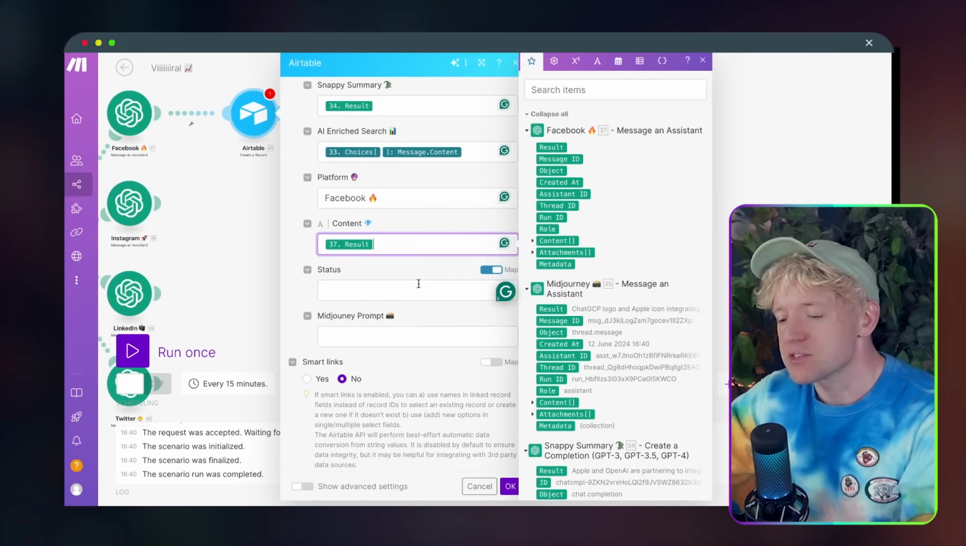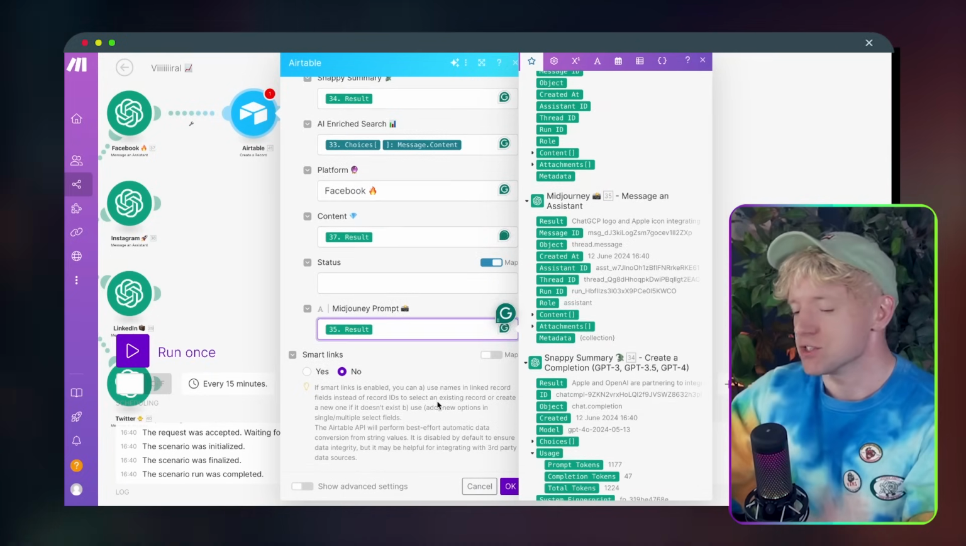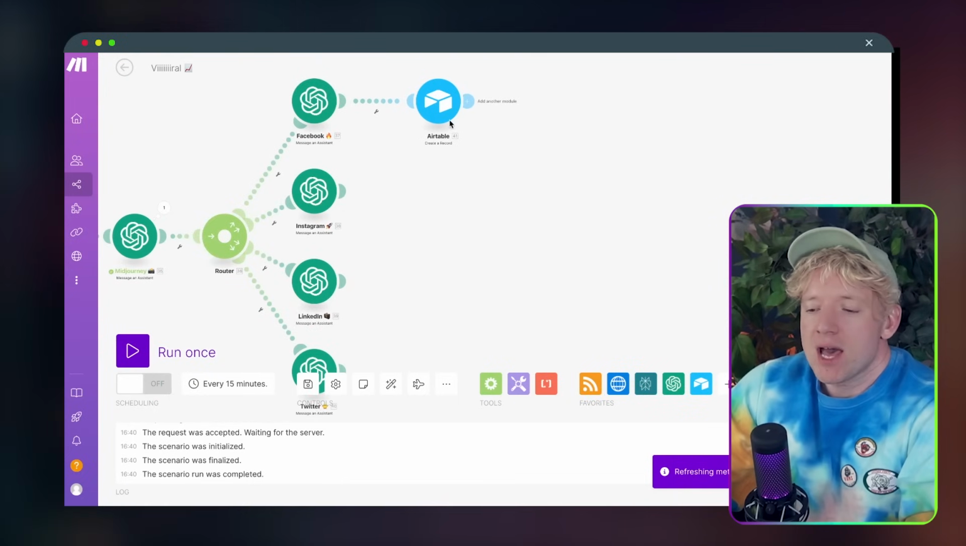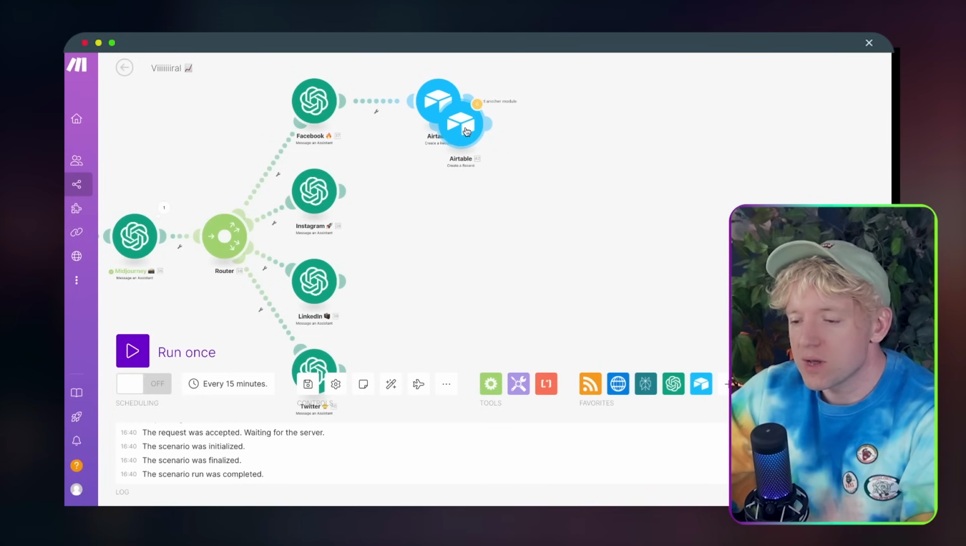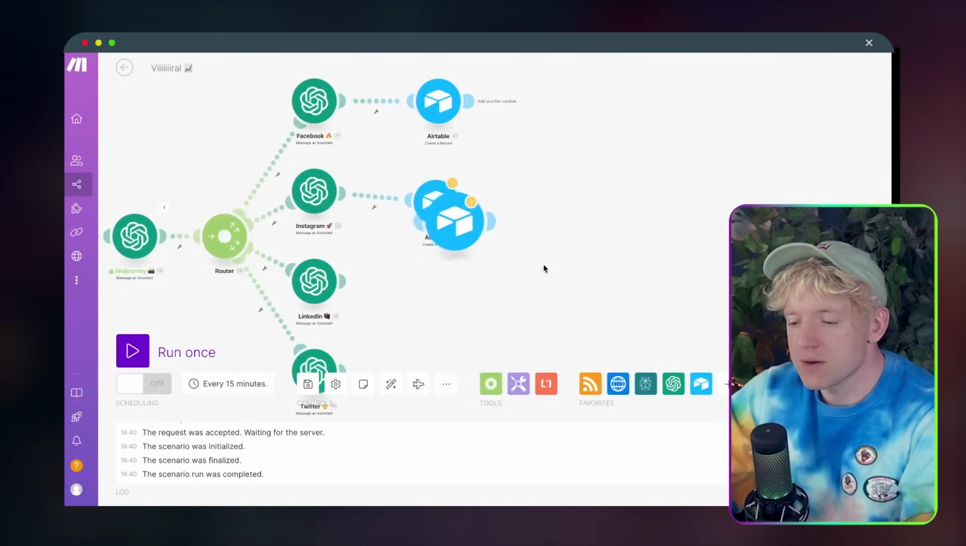Click on result. That's cool. Status, don't worry about. Midjourney prompt. Come down and add in the result, and then click OK. And then we're going to select it, and we're going to clone these guys. Okay, clone.